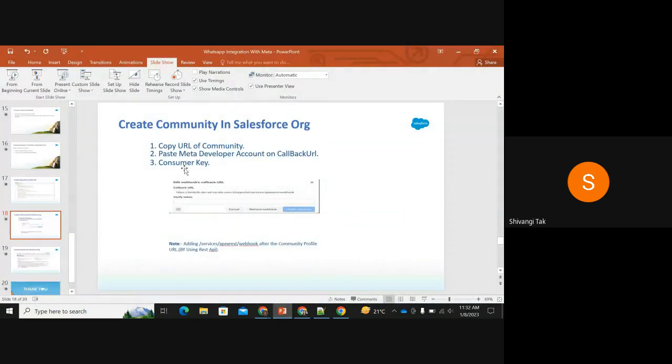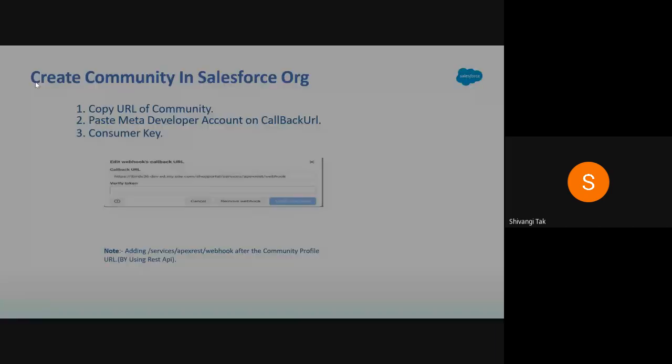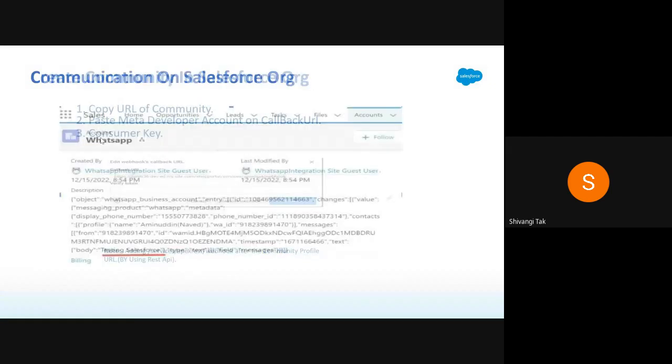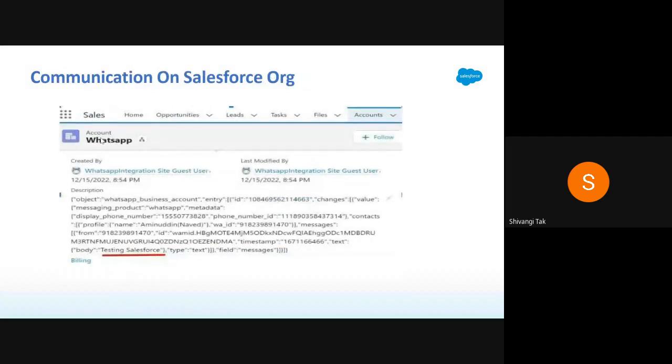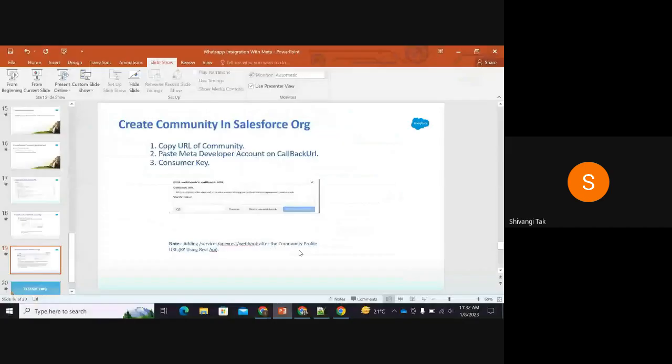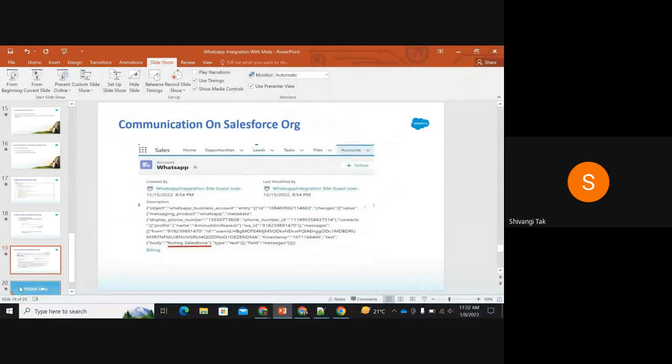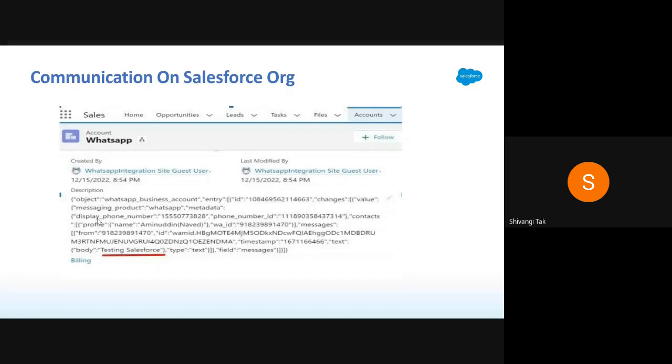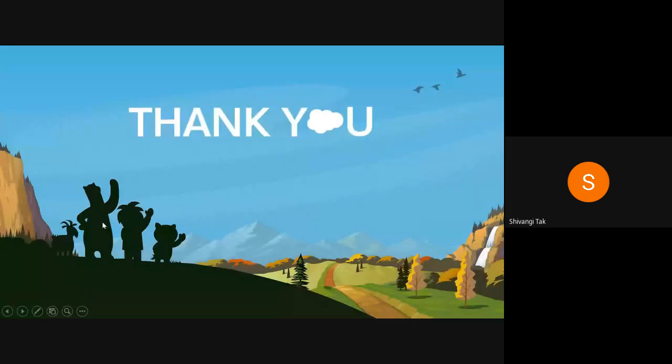So for this, we have already covered all the points. And for communicating with the Salesforce org, whenever you receive any response body, you just put the whole response body in any field. So this one is the receiving part. So thank you. Any questions on this?